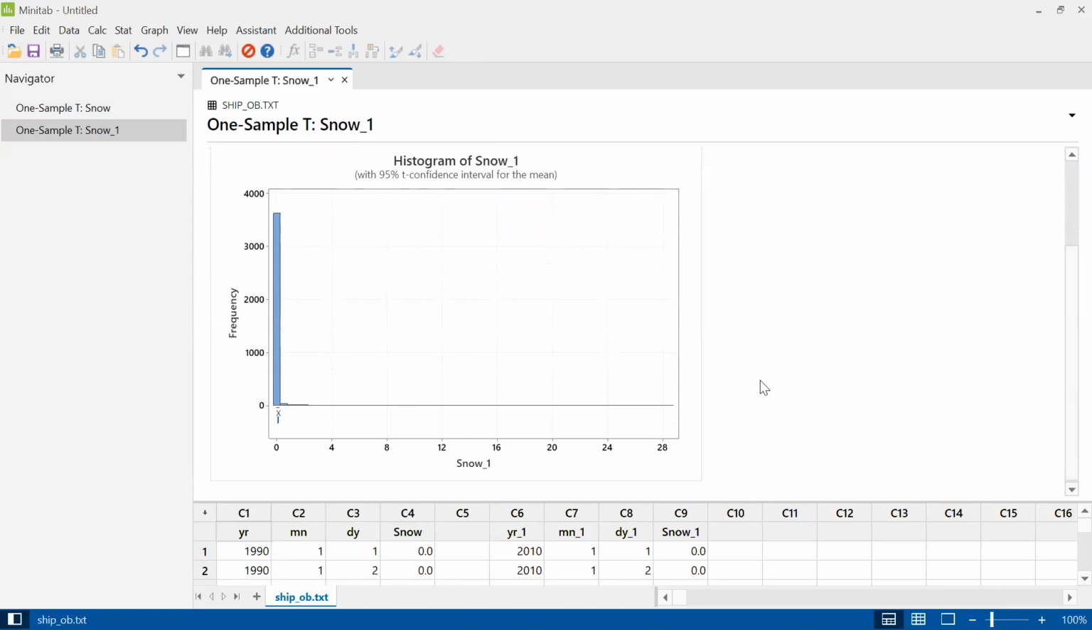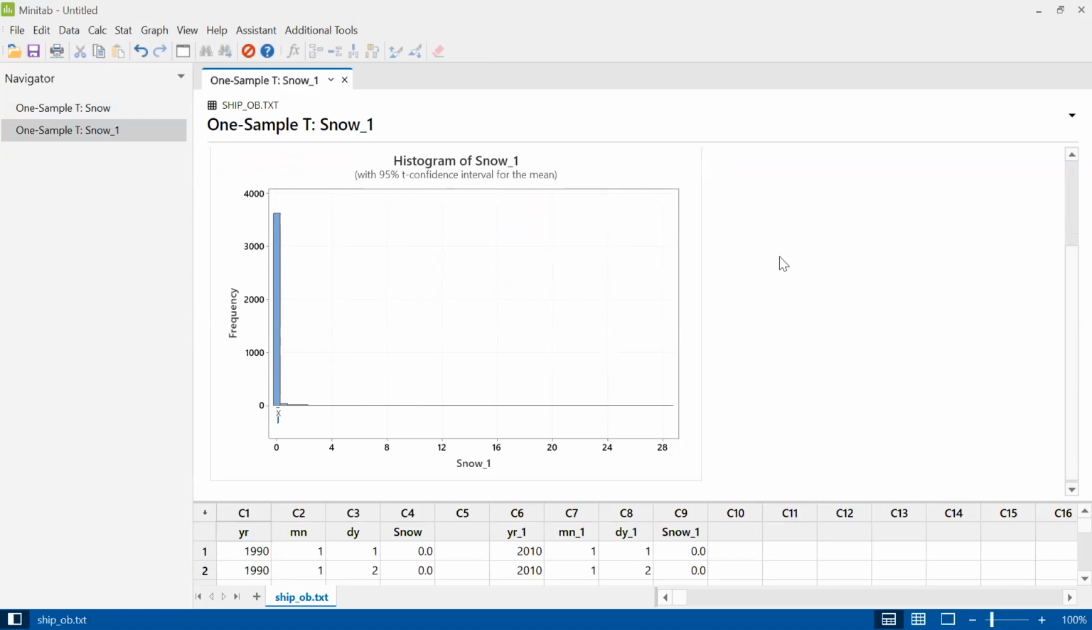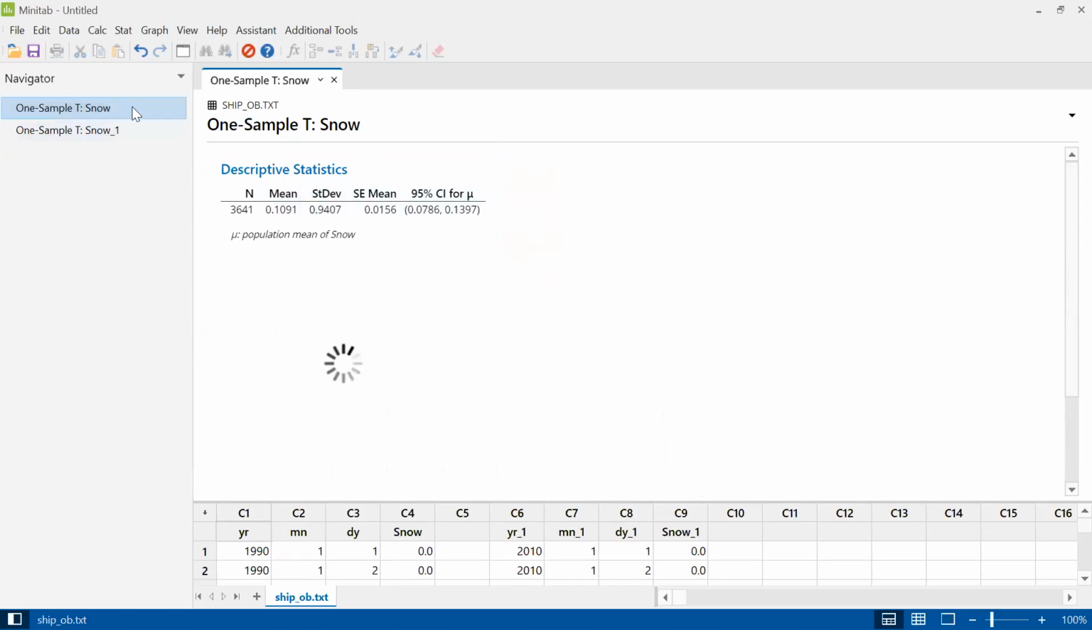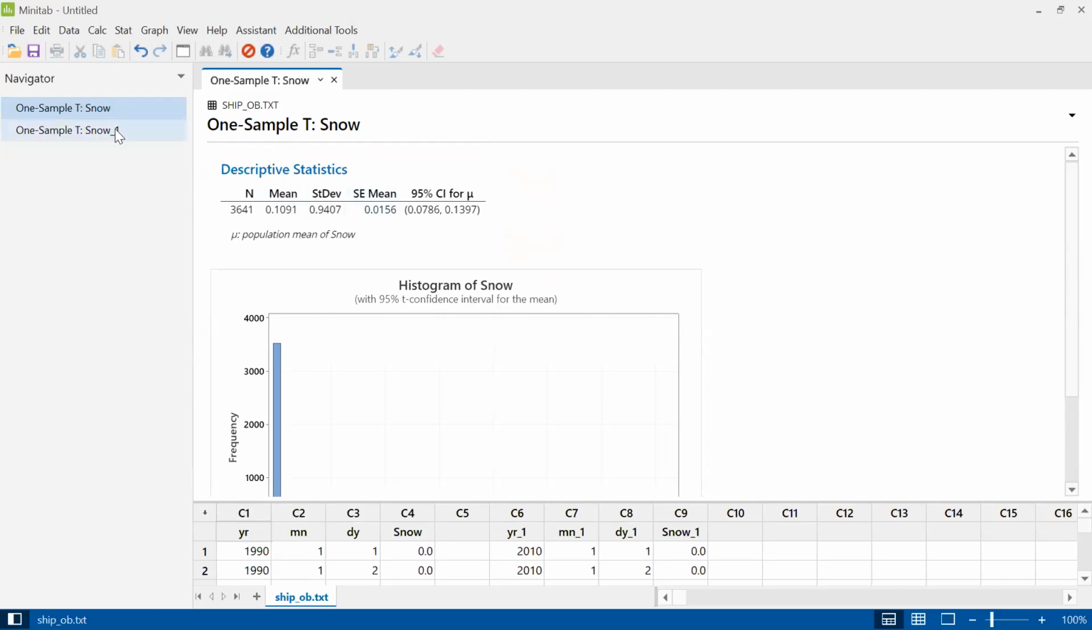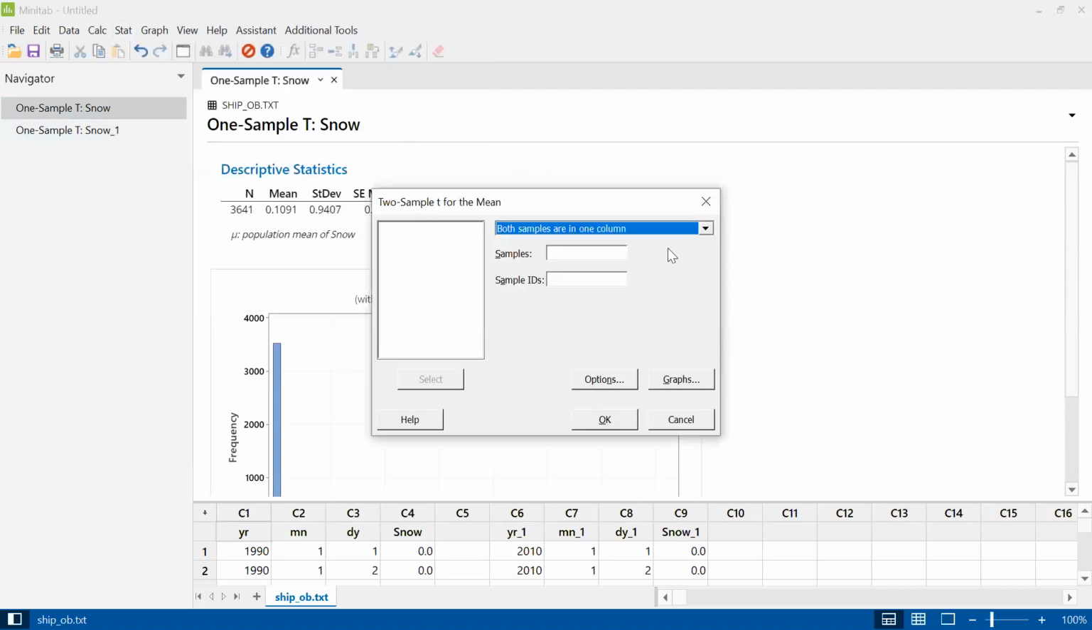All right, so you can just right-click, copy graph, and then paste this over into your Word document. That's what I want you to submit as your project, a Word document. So your Word document should just tell me the mean and standard deviation and confidence interval, and then copy and paste this histogram for each of your two decades. And then the one last thing you need to do is to run a two-sample t-test.